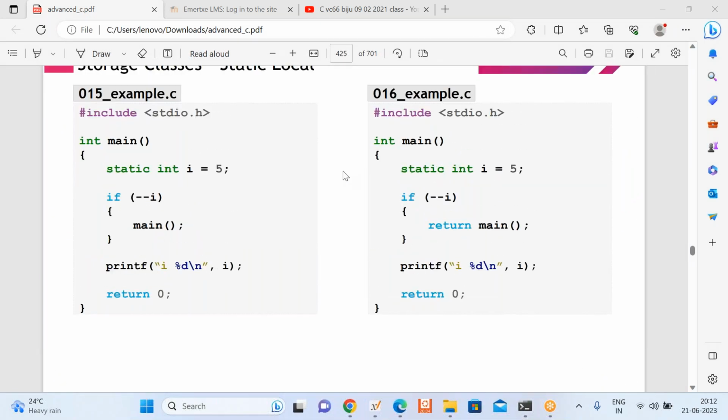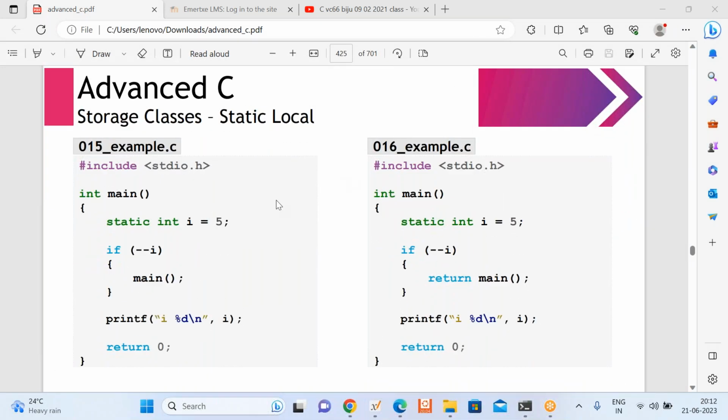Now next example. Example number 15. Tell me the output for 15. All of you draw the stack for example number 15 and 16. Take your time. Within 5 minutes, tell me what will be the output for example number 15 and example number 16, for both the programs.